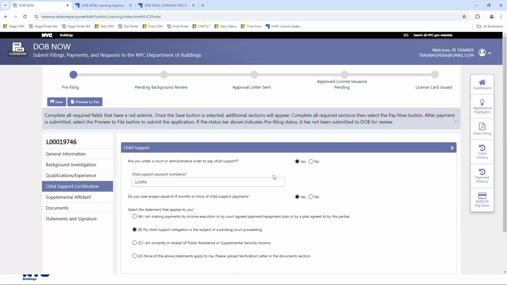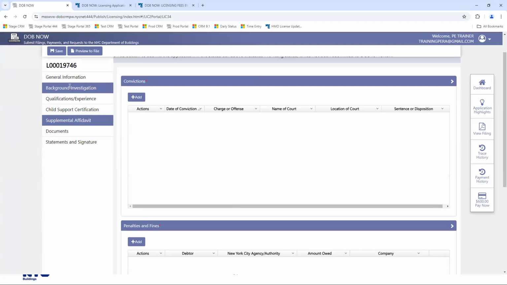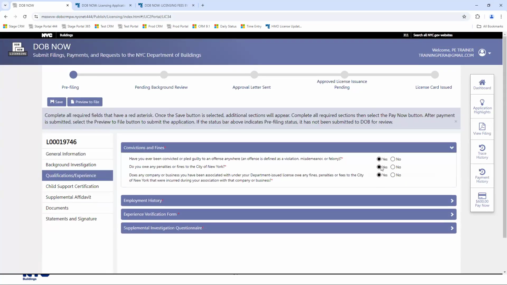I will note if you say yes about being under a court or administrative order to pay child support, there is a document that you will have to upload detailing your child support obligations. On the supplemental affidavit, remember, the reason this showed up is because on the qualifications and experience tab, I answered yes to all three of these questions.